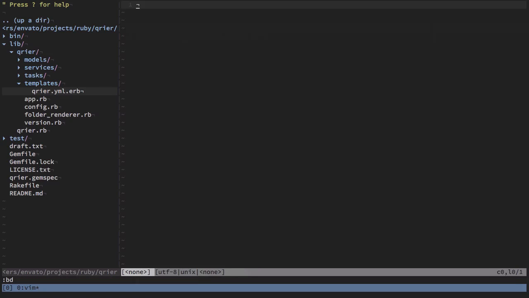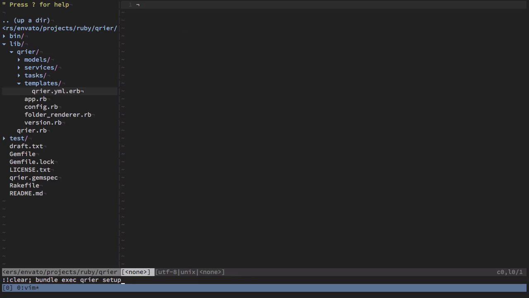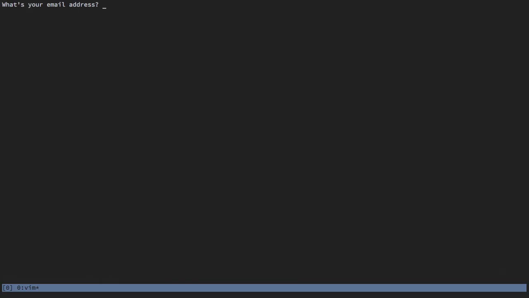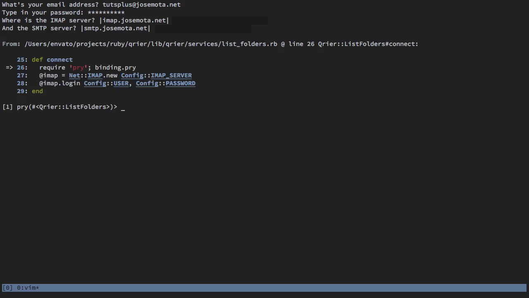Now that we have the template, we can use it by running the exact same command again. I'll type in the email address, then the password. Let's also specify the IMAP server and the SMTP server. Well, what do you know? We still have that binding that I left behind. So let me just go ahead and exit the binding.